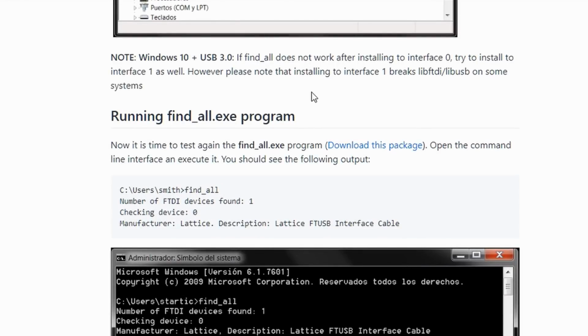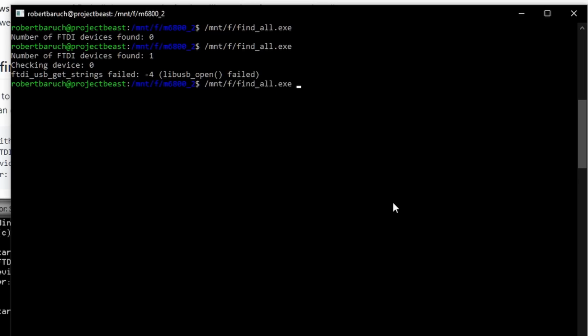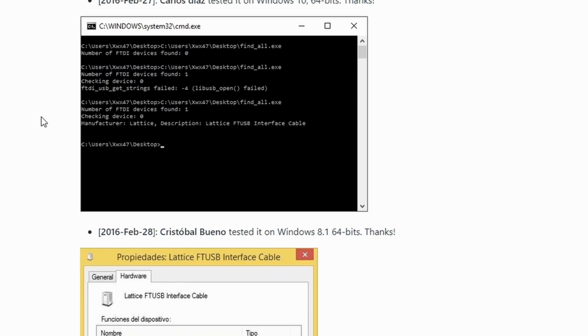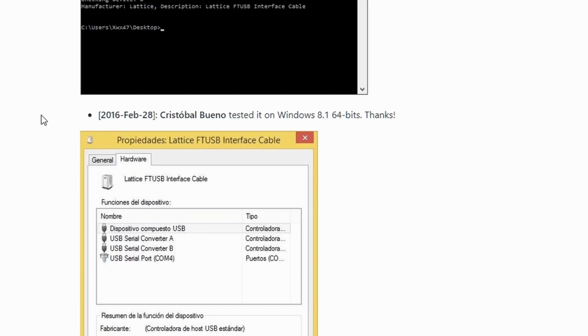Okay. Oh, and it says if find all does not work after installing to interface 0, try to install to interface 1 also. Please note, this could break things. Wonderful. So now the next thing that we're going to do is run find all again, and we can see that it is recognized. That is because find all is able to communicate with libUSBK, and libUSBK is able to communicate with the device. So that is really how you install the driver specifically for the board.